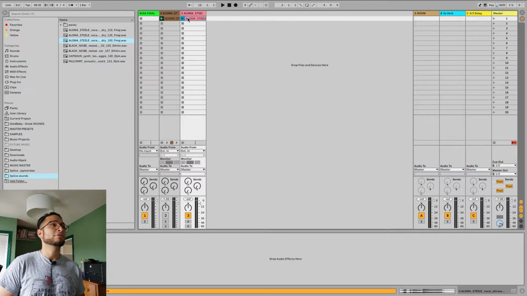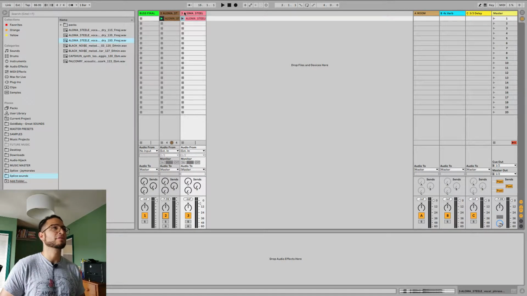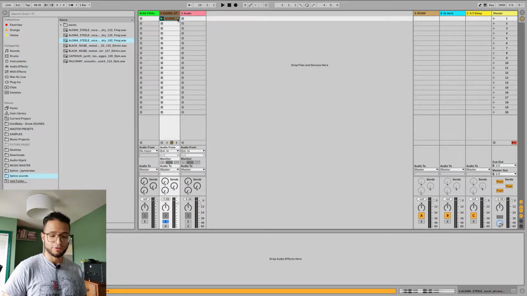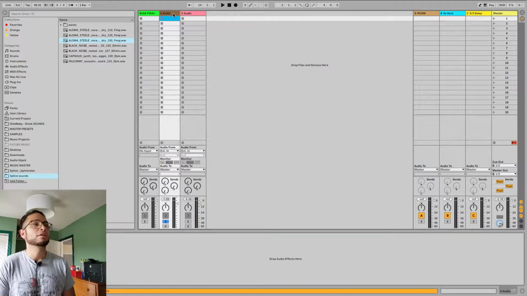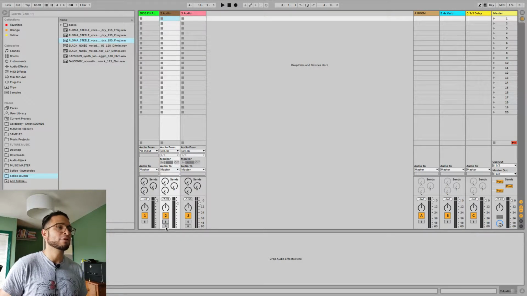But anyway, going back to solo. If you have two different things playing, you can solo things by just pressing the S button, which is pretty cool. So if you're EQing something or you just want to see the difference between two tracks. This is the record button.